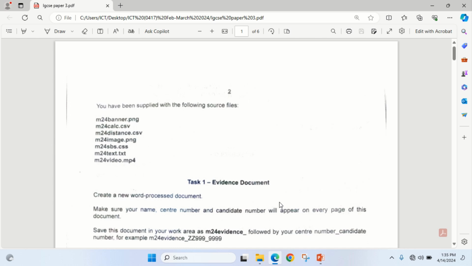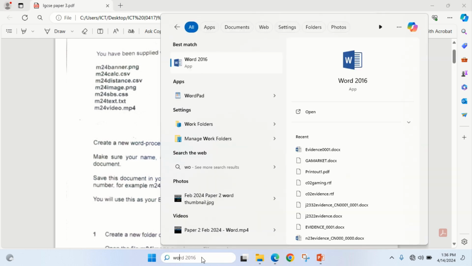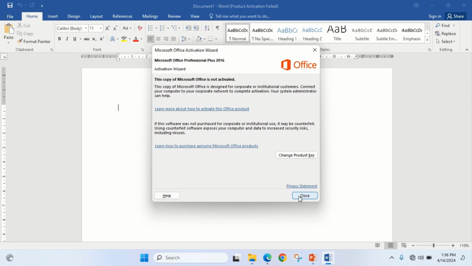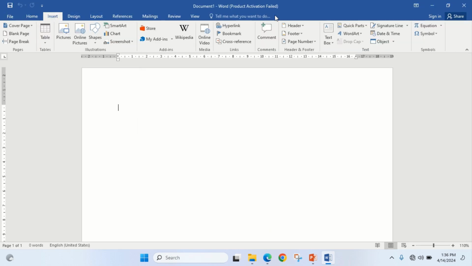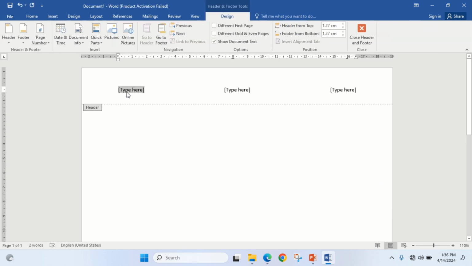Create a new word process document. That's the first thing. Make sure your name, center number, and candidate number will appear on every page of this document. So I'm going to create this blank document. So my name, center number, and candidate number. I'm putting that in the header. Name, center number. My center number is CN for center number 01, and candidate number is 001.